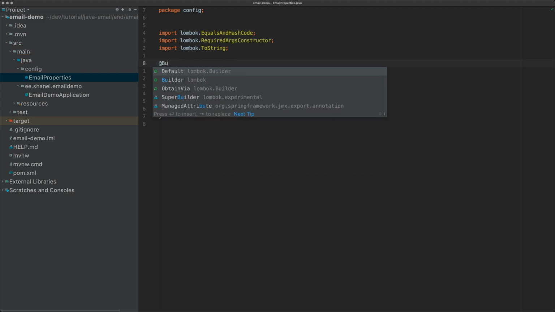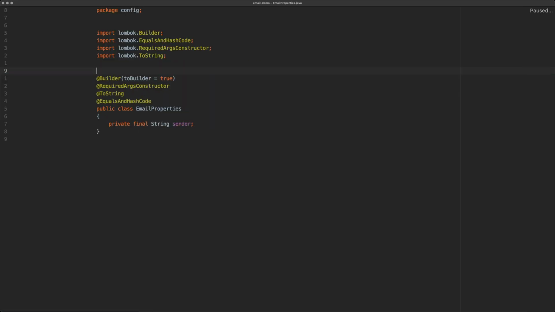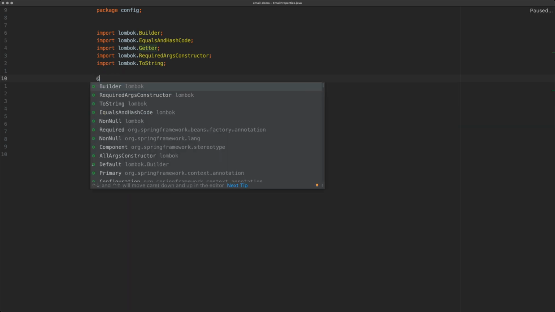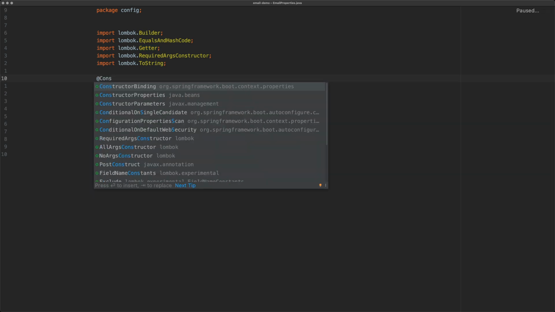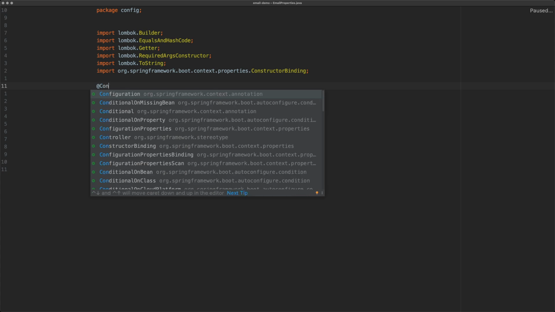RequiredArgsConstructor. I like to have Builder, but we probably won't need it for this demo. And then we need a Getter, obviously, and the other things we need are ConstructorBinding. This is so that we can actually get this property correctly. And we need ConfigurationProperties.